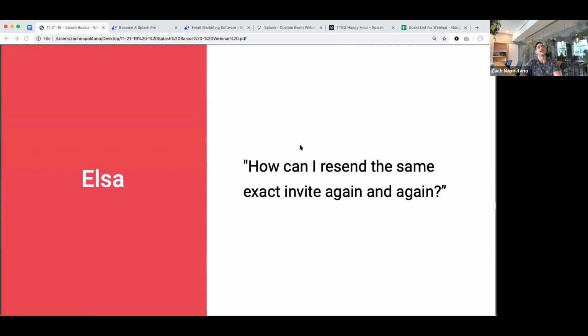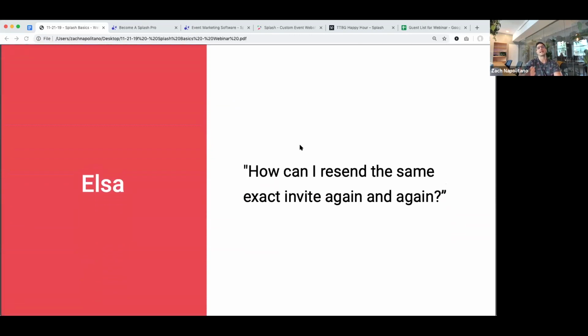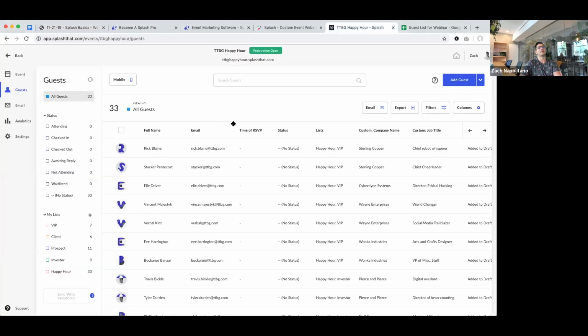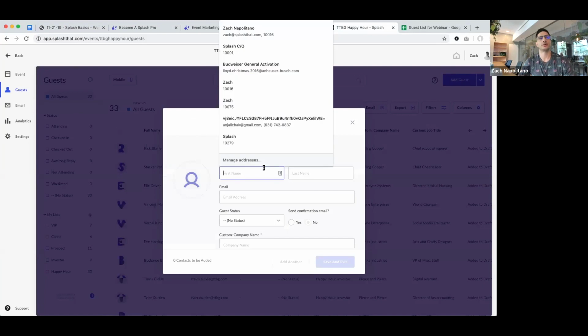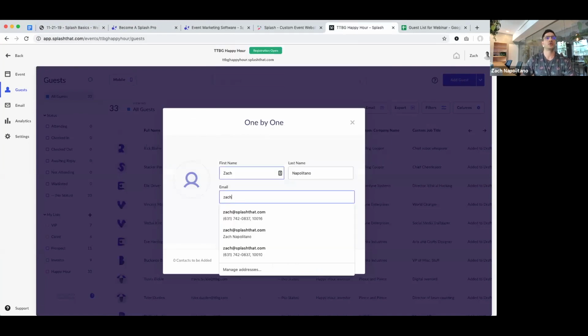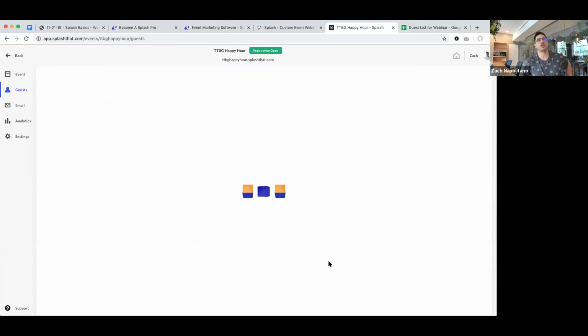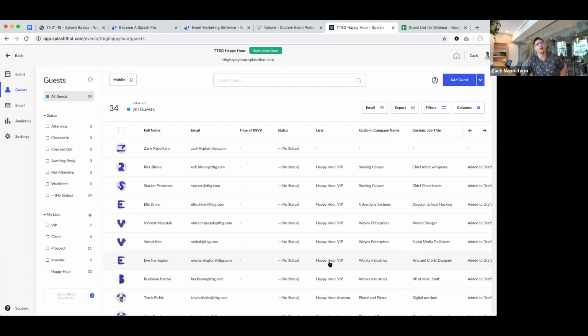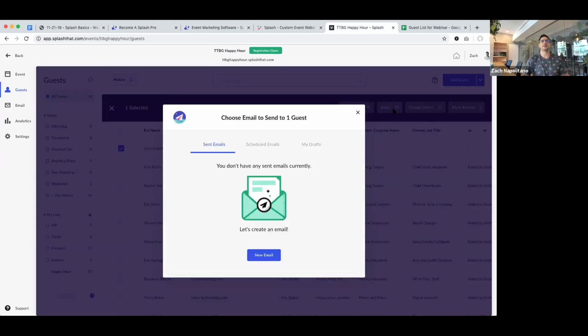Elsa asked, can I resend the same exact invite again and again? This is a great question. So let's go into our email here, and let me add myself really quickly. I'll send myself an invitation, one-off, just so we can get a feel for how efficient the quick send process could be. So there I am on the list, and let's send Zach an email, right?